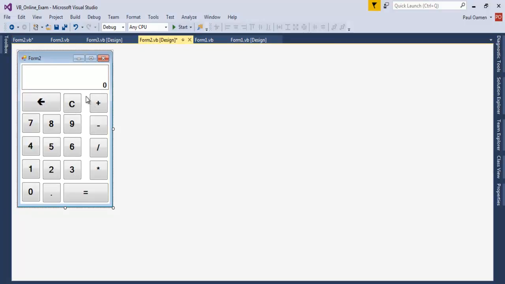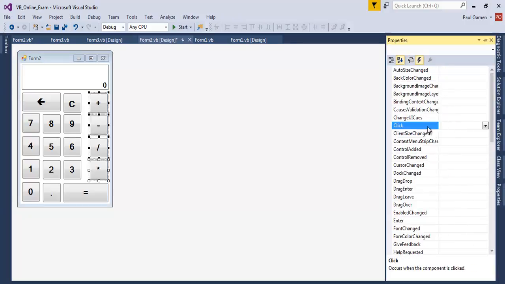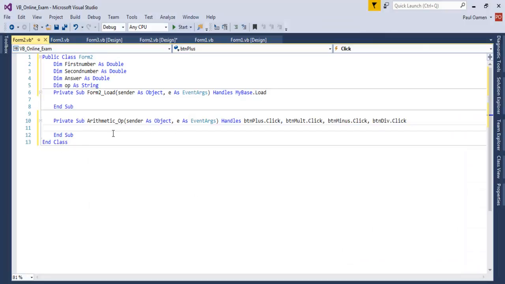Now I will group all of these operators. Let's come to the properties here, select events, and right there where it says click, have a look at that. I will change that to give it a generic name of arithmetic_operator. That is that for all of those components. So for the arithmetic operator, that's in.